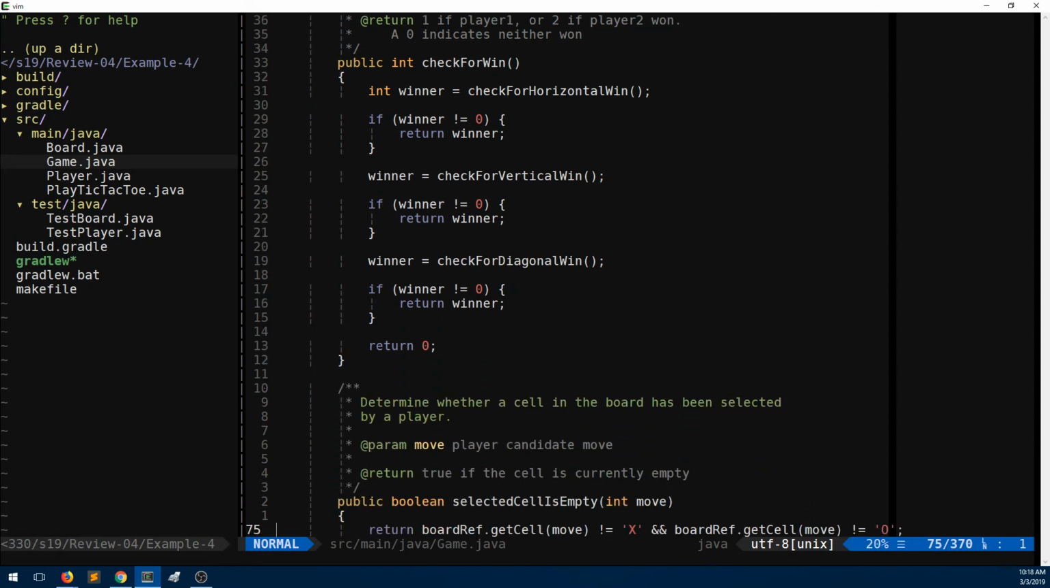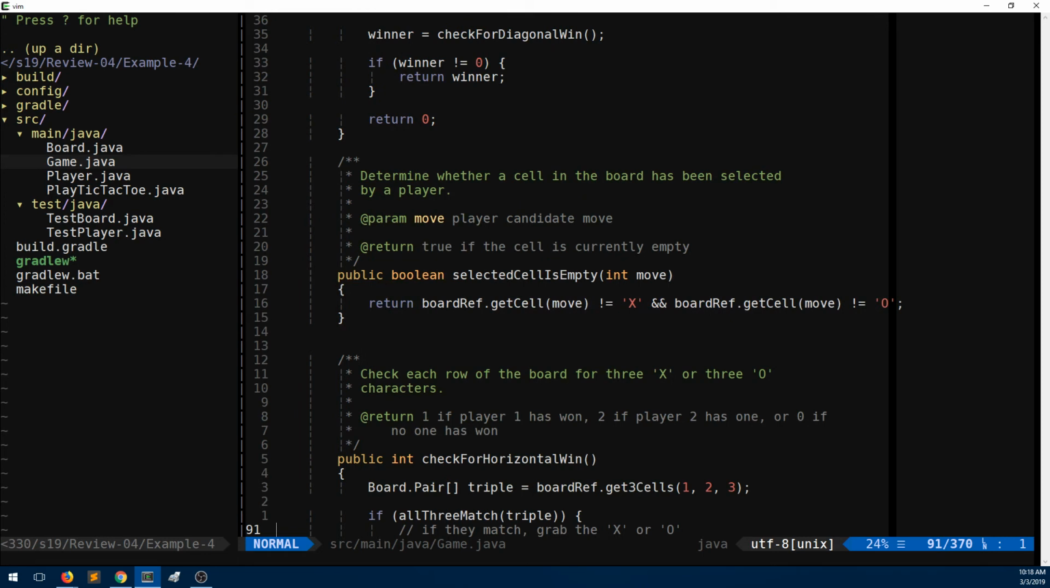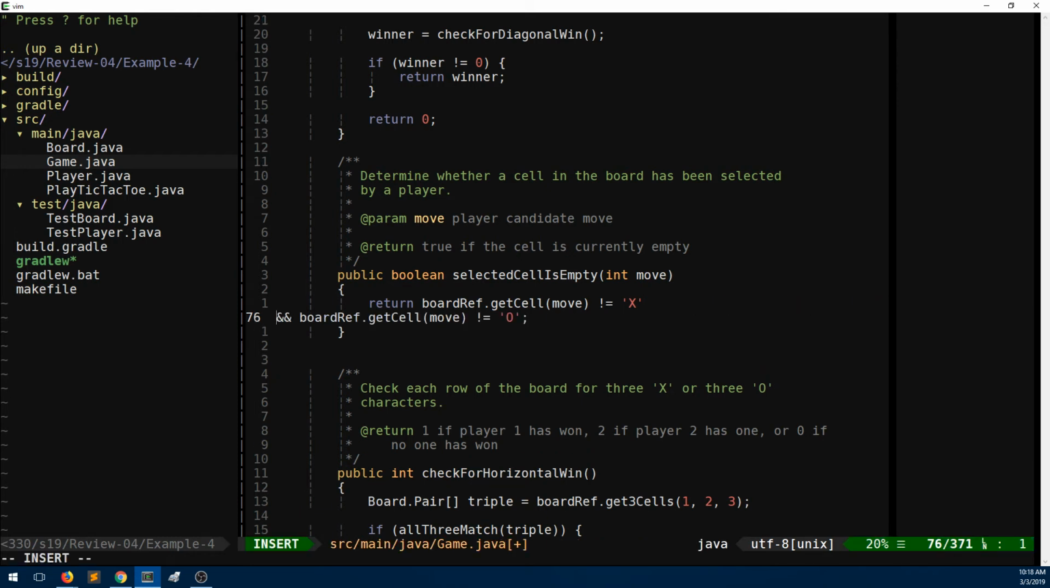Check for a win. It's the same as the C++ version. First, I'm going to check for a horizontal win, then for a vertical win, then for a diagonal win. But the logic translates 1-to-1, at least for that function. Selected cell is empty. Well, I don't particularly like the indentation here. It hits that 80 character limit, so let's go ahead and fix it by doing our line break as is convention.